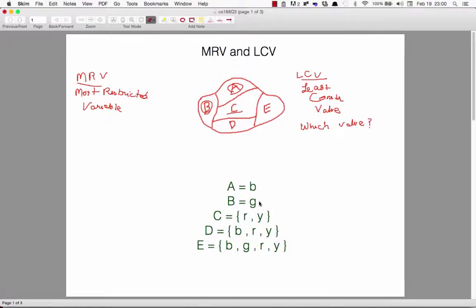So maybe let's look at the variable E for this case. E has 4 values, blue, green, red, and yellow. Among these values, the least constraining value is green, because if you choose the value green here, you do not add any additional constraints to C or D, because C or D anyways cannot be green since B is already green. If you chose any other value, for instance blue, you'll add a constraint to D. If you chose red or yellow, you'll add one constraint to both C and D. So therefore, exploring green adds the minimum number of constraints to the other variables. Therefore, the least constrained value is green.